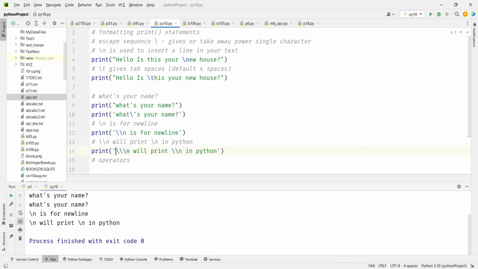These two together become one backslash, correct? And now your backslash n will give a new line, which we don't want. So we need to give one more backslash. These two backslashes will become one, and these two will become one. So now you have two backslashes.